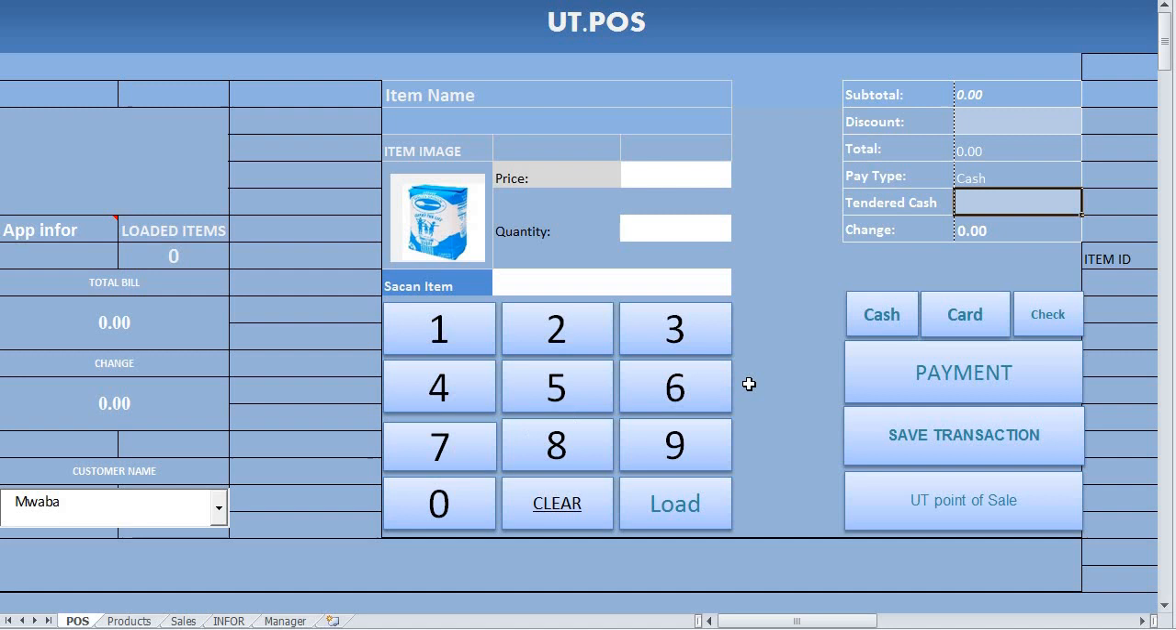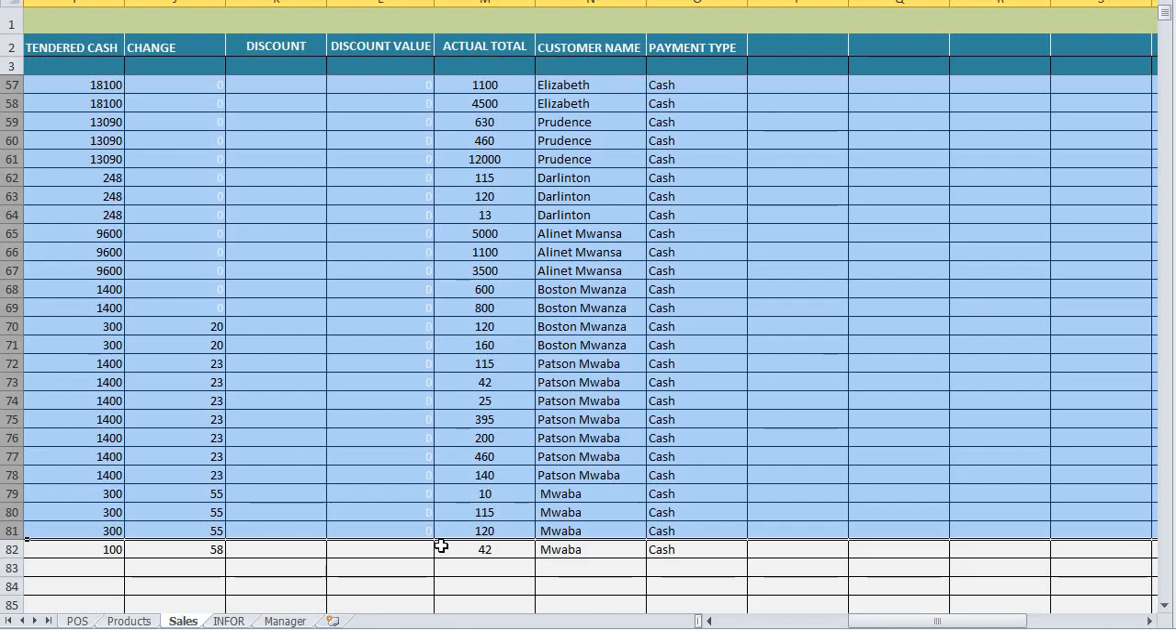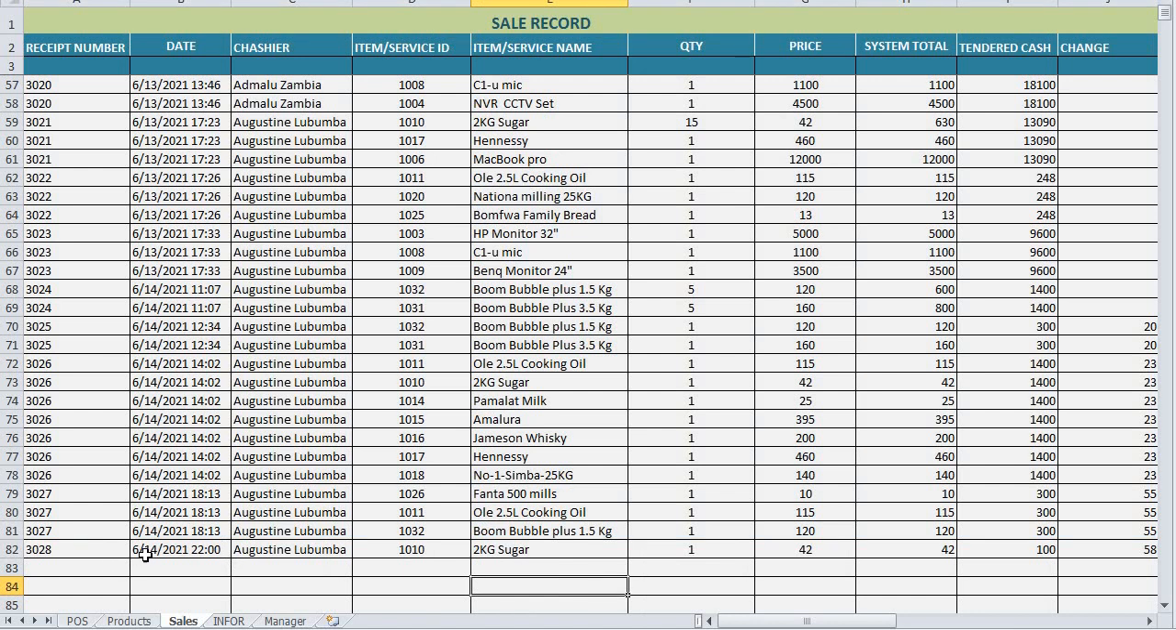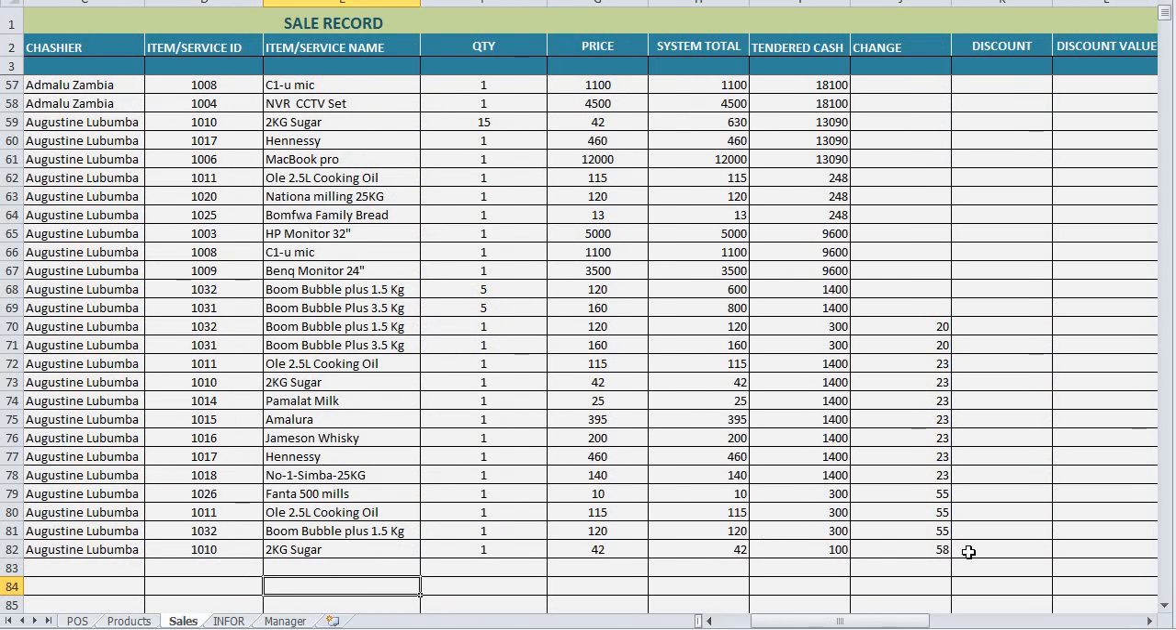Okay, so now we have saved, and this record is kept in the sales right here, and the date is June 14th 2021. Okay, and the item we scanned was sugar 2 kg, and the quantity was 1, the price 42. So this is the very transaction I'm just from doing. This means that every transaction that you do after you save it, it comes to this sales record. This sales record is very important and has important details.